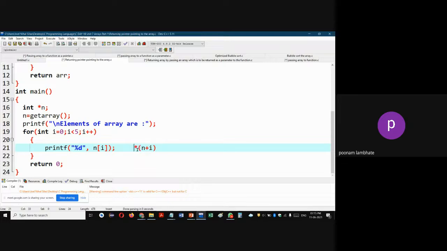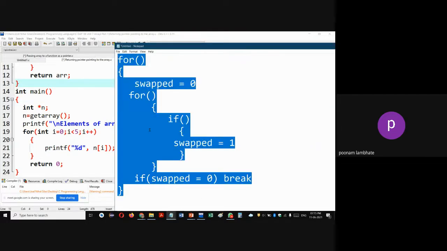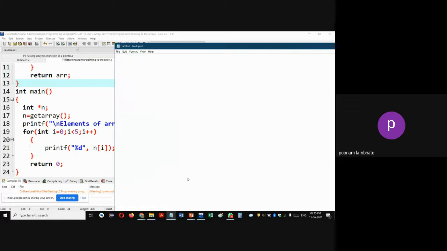See what happens whenever you print n. I've told you this in the beginning only. Whenever you print, if n is an array and I write printf %d, comma n, it will print the address of the array, meaning the address of the first element of the array.